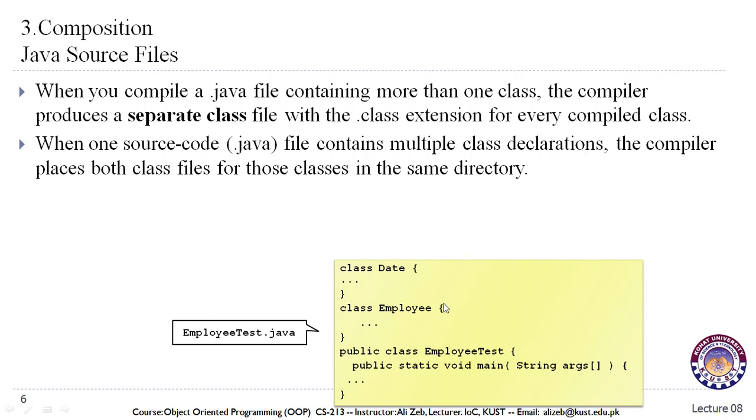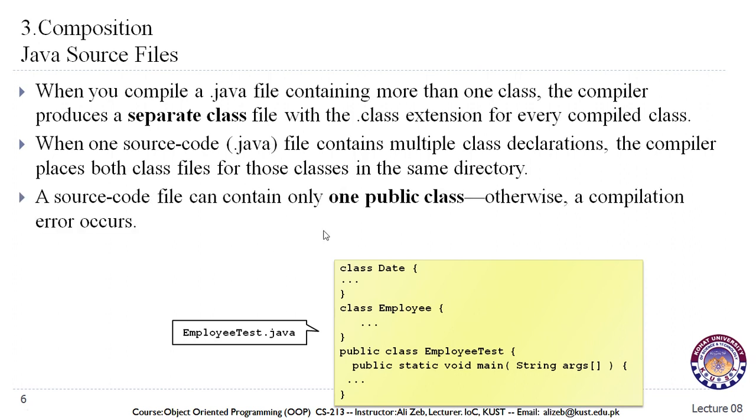For example, in our test class, you would have an object for the date class and an object for the employee class. And when we compile this test class, it will create a class file for the test class, a class file for the date class, and a class file for the employee class within the same directory that we have stored these Java files in.